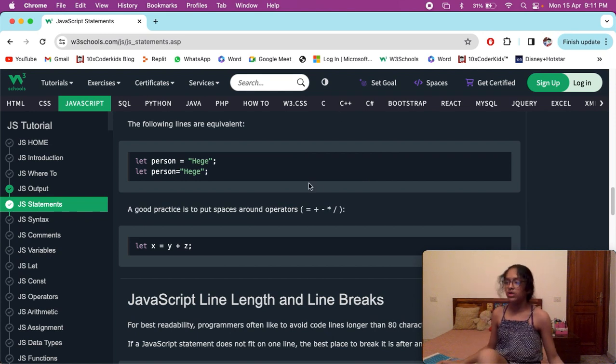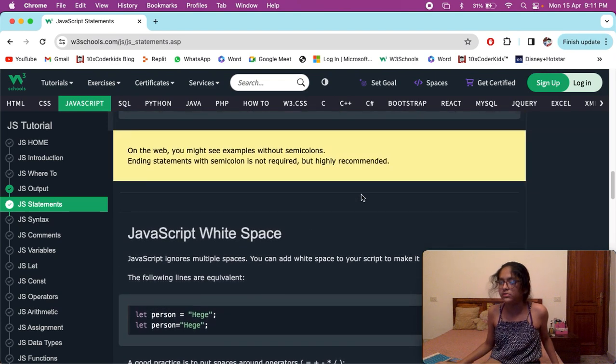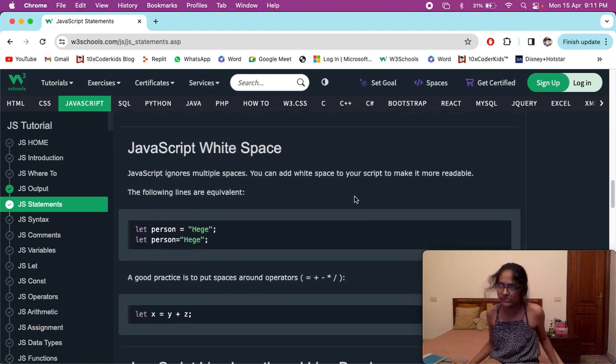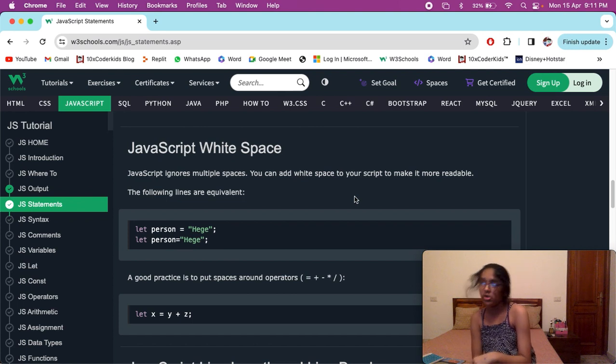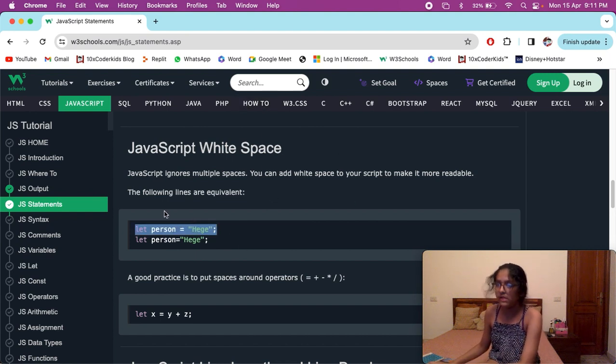Perfect. So till now we've done semicolons. Now we're going on to JavaScript white space. Right now I'm going to slow down the speed, because I just realized that I might be going so fast. Okay. So JavaScript ignores multiple spaces. You can add white space to your script to make it more readable. The following lines are equivalent. Let person equals to head, let person equals to head.